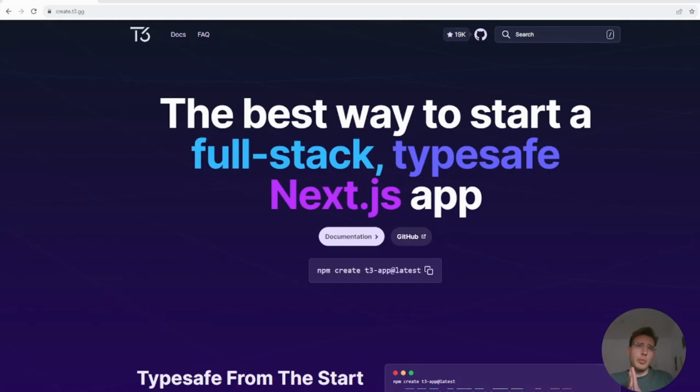Create-t3 app is a kind of setup CLI that gives you a nice integrated package with Next.js, Prisma, Tailwind, and NextAuth. Basically everything you need to get a proper server up and running in TypeScript. And that's another advantage of using TypeScript rather than JavaScript: you get type safety and static typing and so forth, which is very handy during development.